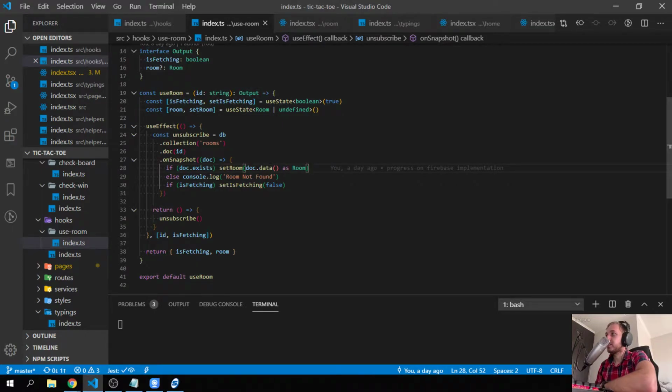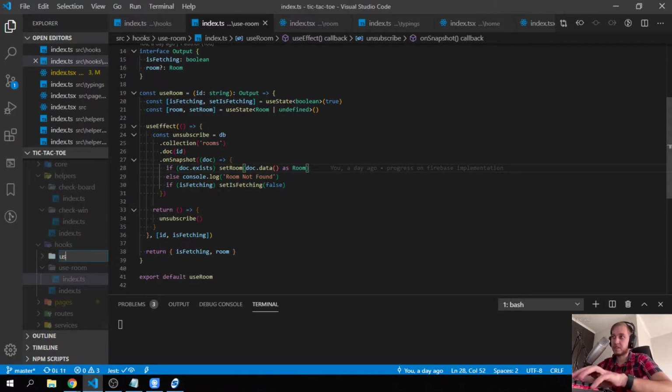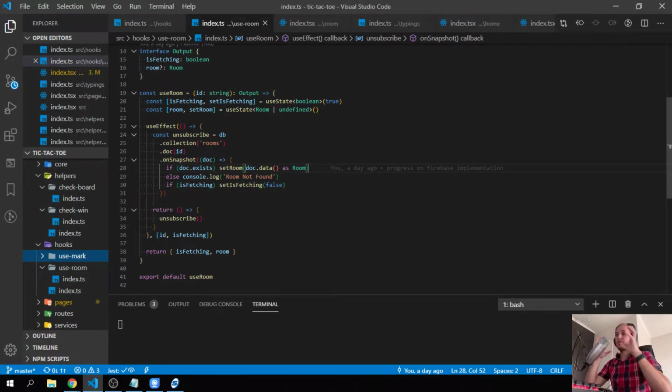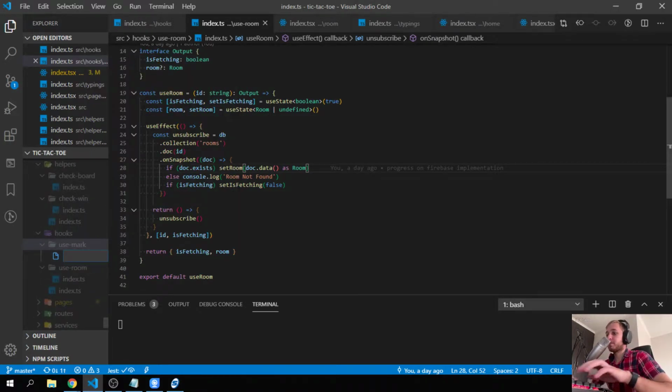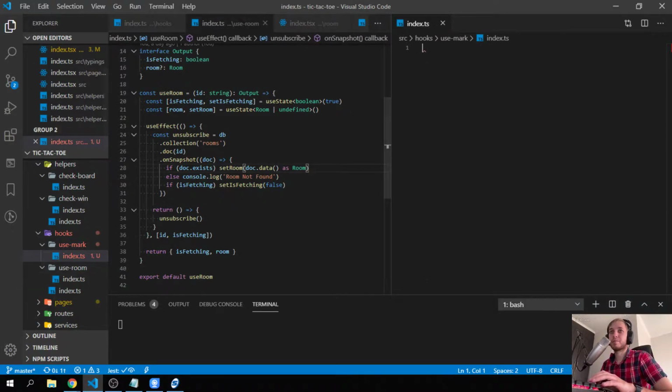Sweet. So yeah, we have this hook that goes and fetches a room. So we're gonna have another one that's gonna be UseMark. So UseMark means marking a block, like making an X or an O. Sorry, I whacked my mic there, my bad. So making an X or an O, that's what UseMark is going to be for. And I don't actually know what we're going to submit yet, so I have to think about that because it's quite a process.